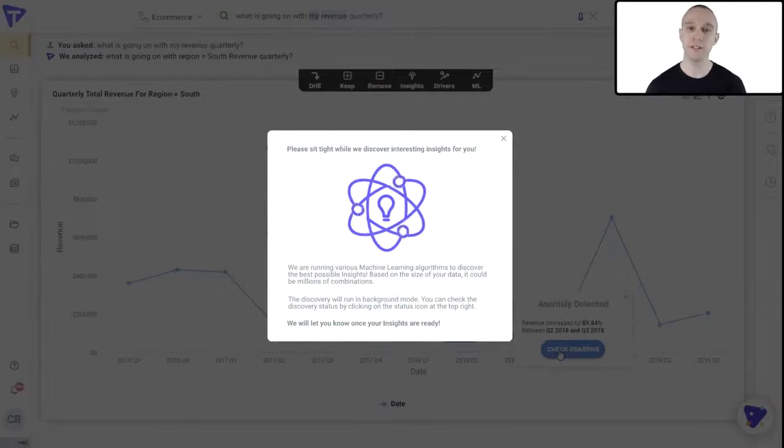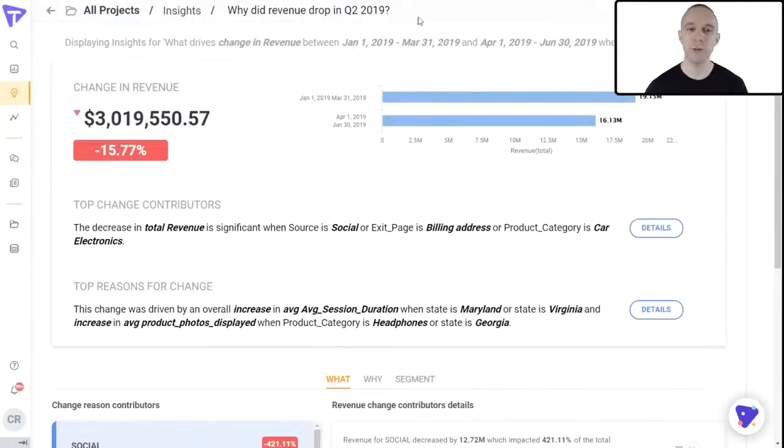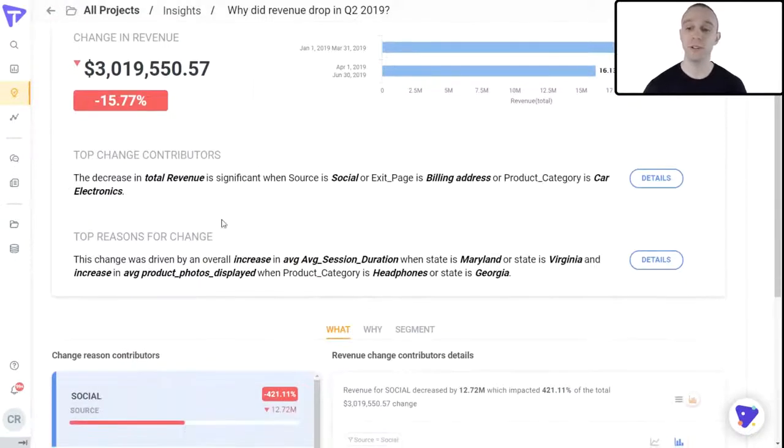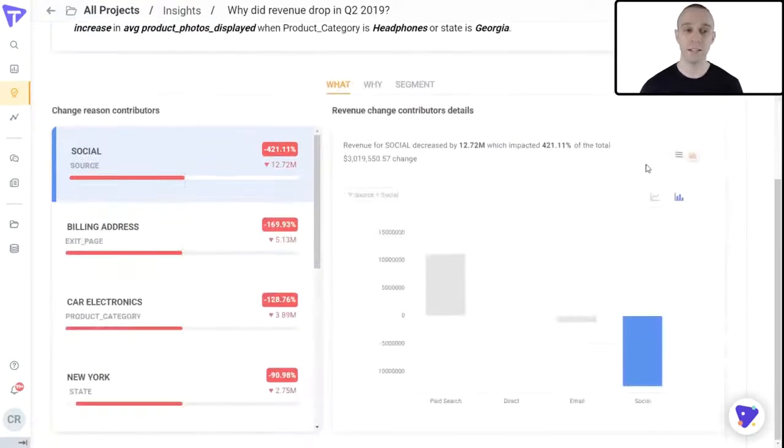This is a trend driver insight. So in this case, we're looking at what drove the change in revenue between first quarter and second quarter when the exit page was about. We can see a very significant change, about $3 million over that time period. So we can see top change contributors. So what are the major dimensions with attributes that are driving that change? And we can also see why things are changing, maybe some other metrics that are changing at the same time.